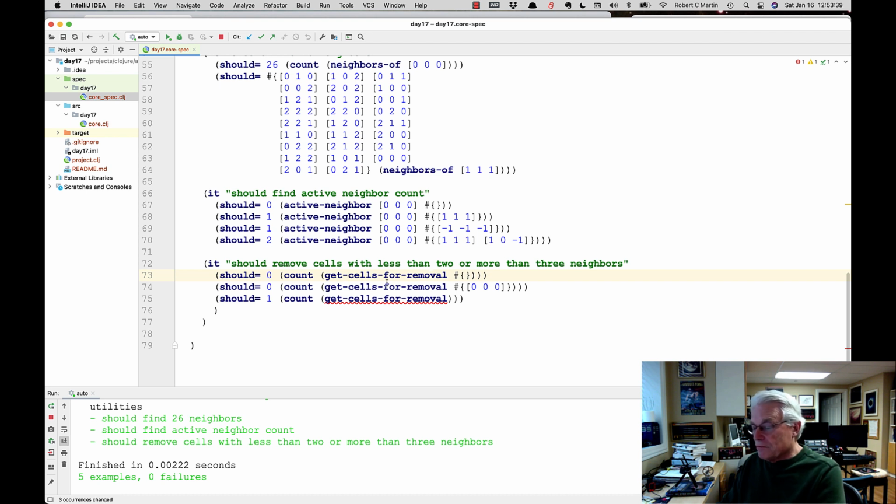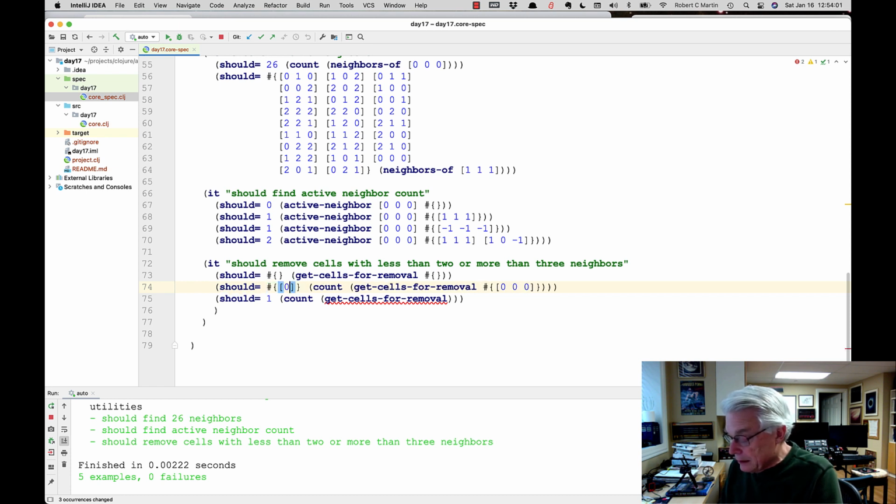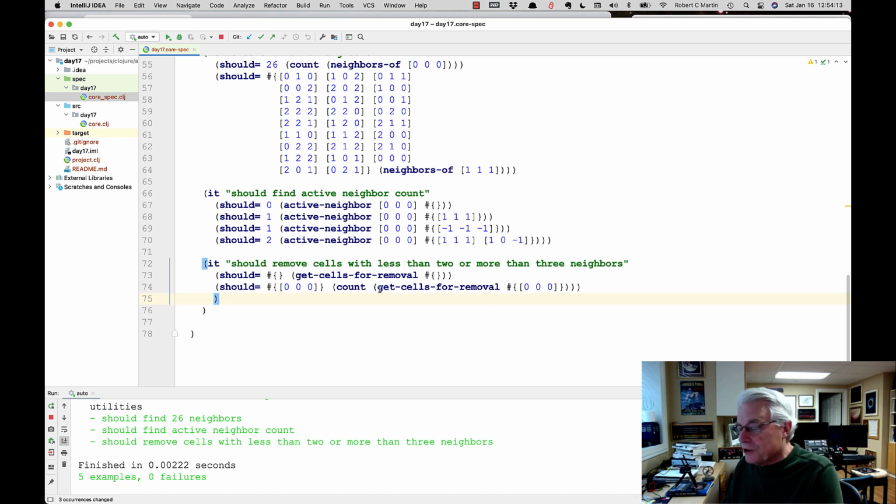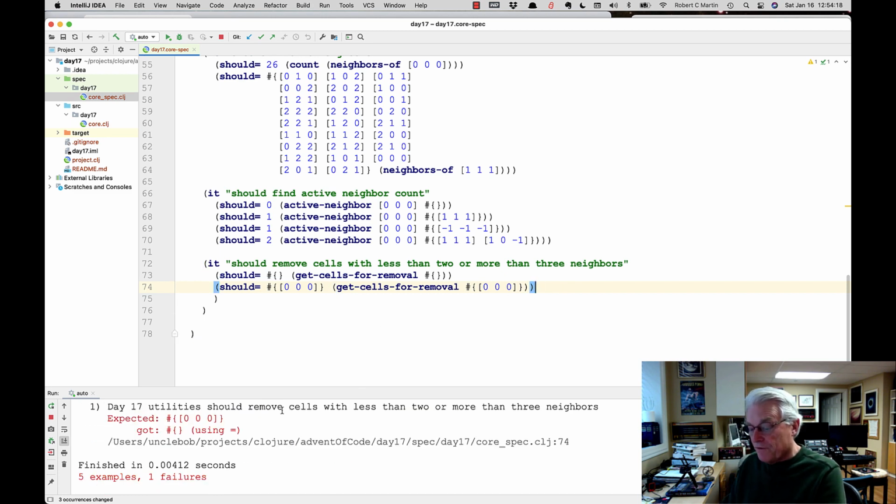Now, again, that's going to be 0. And in fact, in this case, I don't even think I want the count. I think I want just the empty set. And cells for removal, well, in this case, it's going to be that, right? Because since it's the only cell in there, it's got to be removed. Let's get that to work before we do any of those. Okay. And this should not be a count, by the way. Good. Okay. All right. This should now fail.